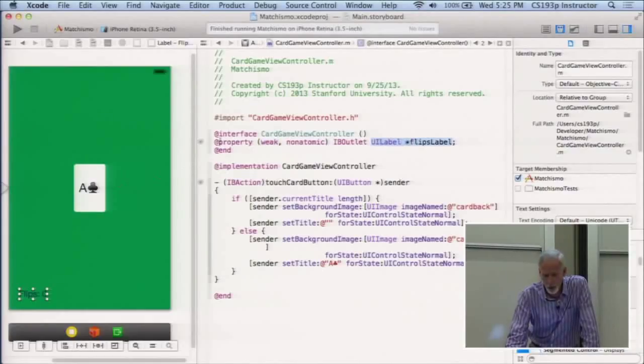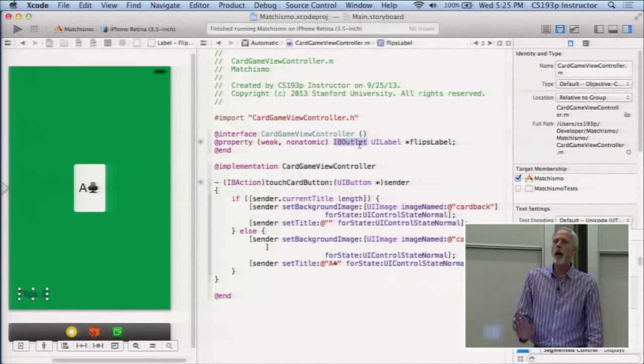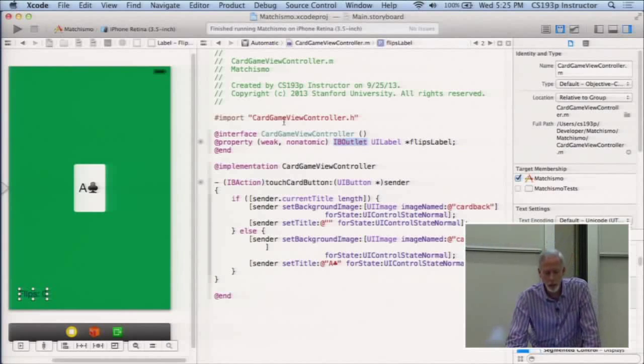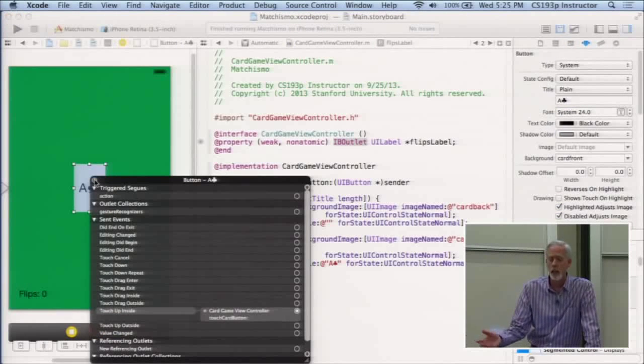This is a normal property that you're used to, except for maybe this IBOutlet. That's just like IBAction. It's a meaningless thing the compiler ignores that Xcode is using so that it can show you what it's connected to when you mouse over. Okay? By the way, you can see all the connections by also right-clicking on things. So here I just right-clicked on the button, and you can see its connections.